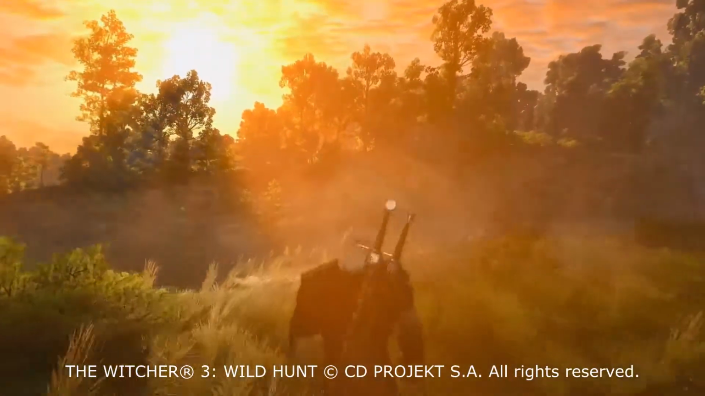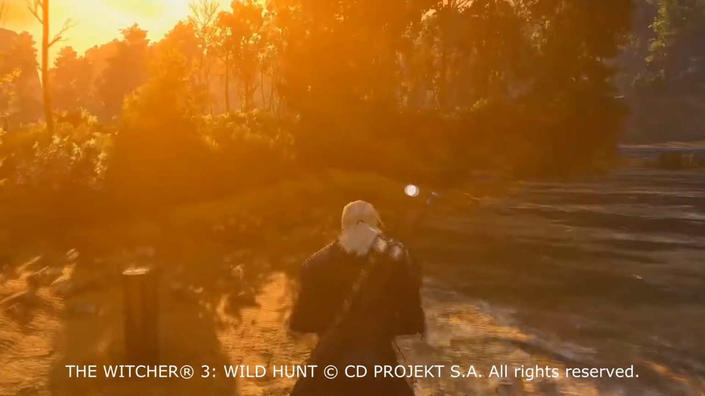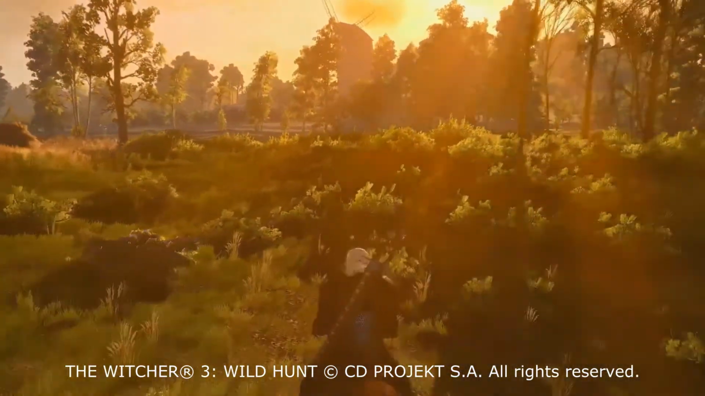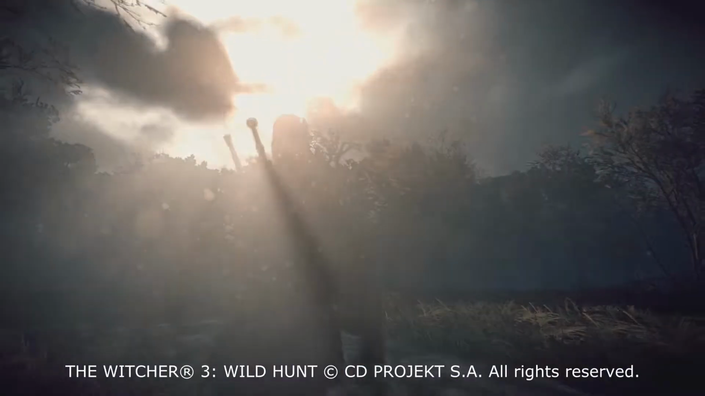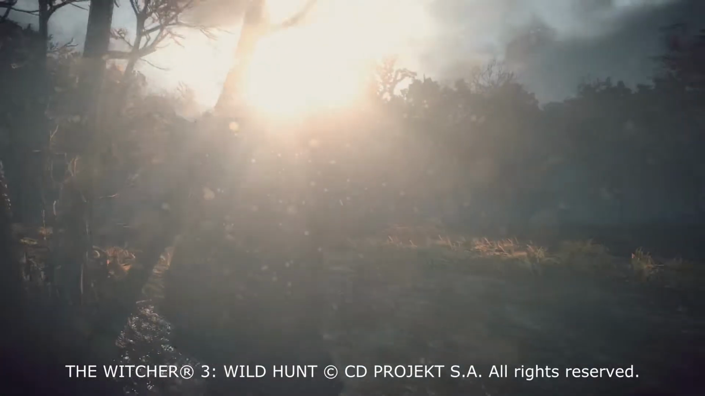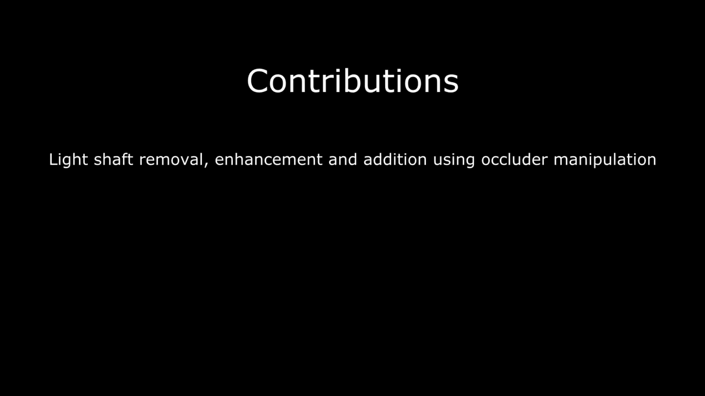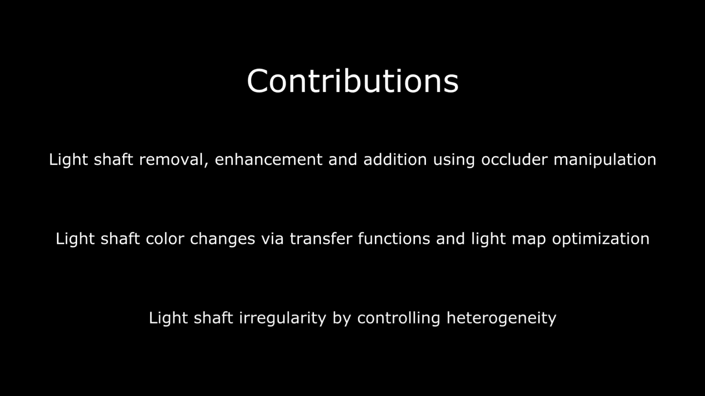These days, light shafts are frequently used for games and films, but here the goal is usually physical correctness. For these applications, we propose several techniques to artistically influence light shafts in an efficient and plausible way, giving artists tools to achieve expressiveness in 3D worlds that was previously only available in 2D art. Our contributions are light shaft removal, enhancement and addition using occluder manipulation, light shaft color changes via transfer functions and light map optimization, and light shaft irregularity by controlling heterogeneity.